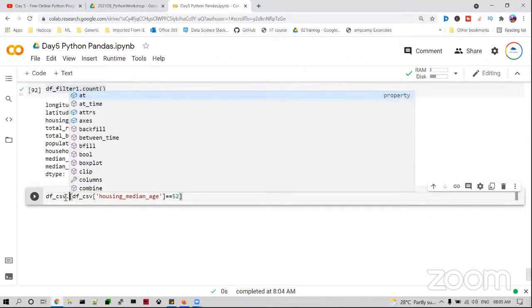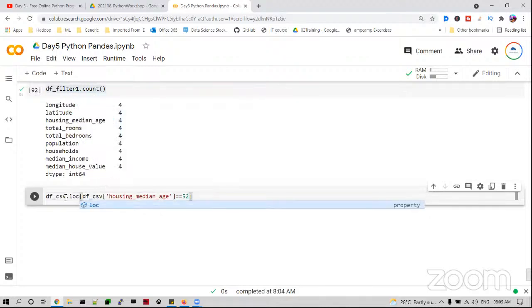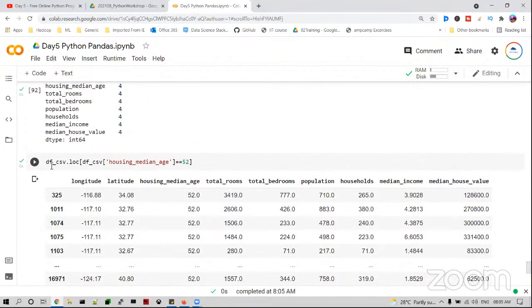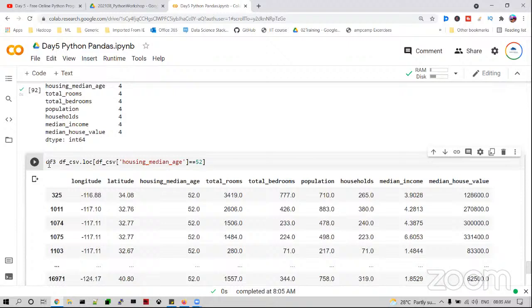df.loc off. Left of median. Oh, sorry, I'm just trying to read all the data. df3 equal to the filter, df3 equal to.